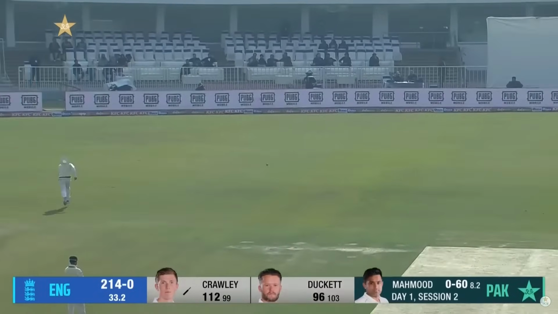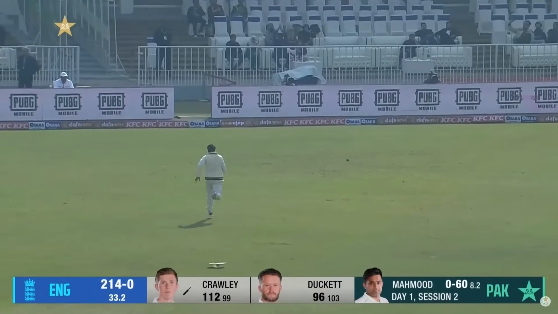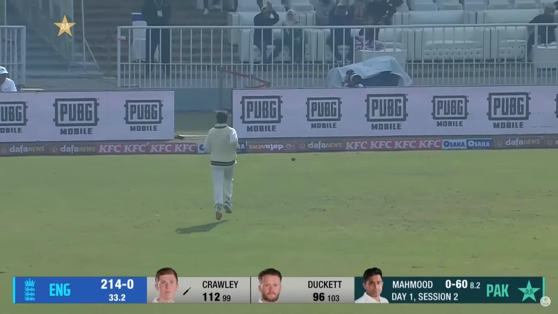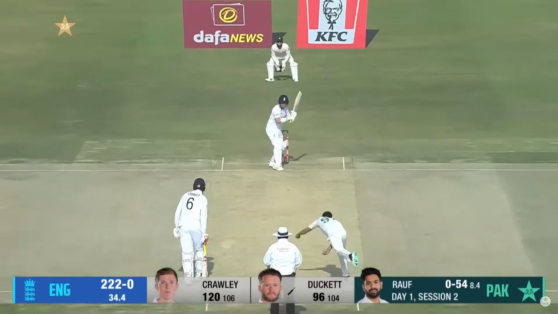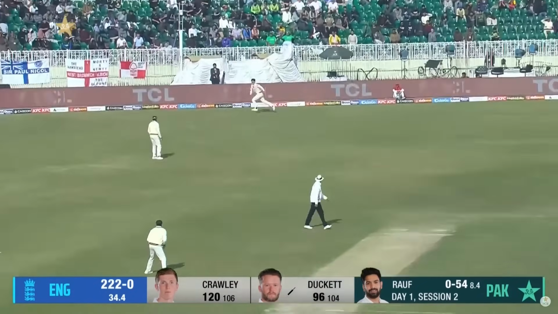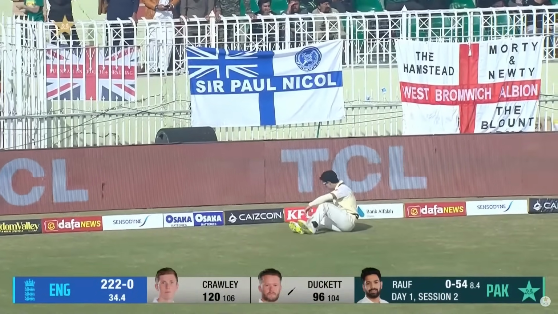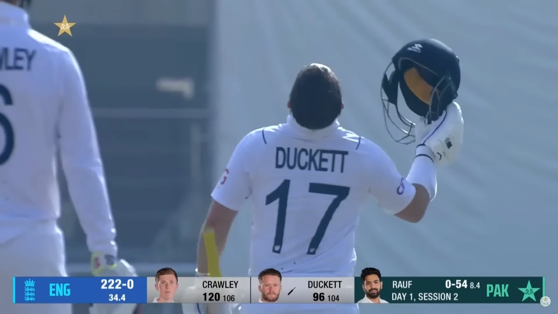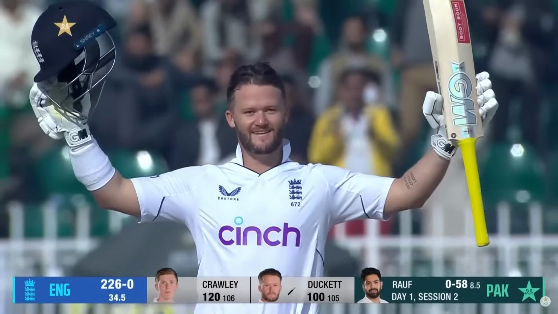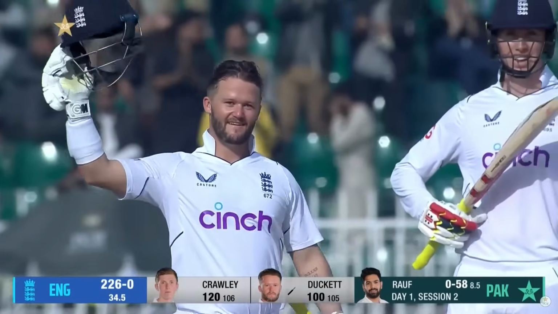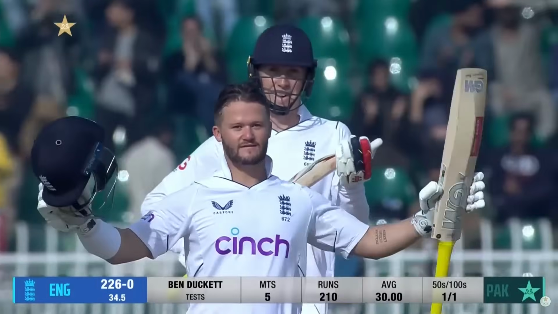Edge just past slip. Went through the gully region. So that's a couple that's just bounced to Crawley. Pulled away and it gets to the fence. Bit of a misfield, but Duckett will not mind. His maiden Test match century. Loves playing against Pakistan, whatever the format, but he's batted beautifully.